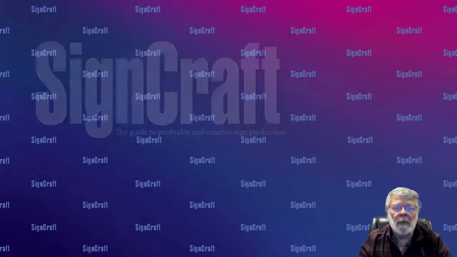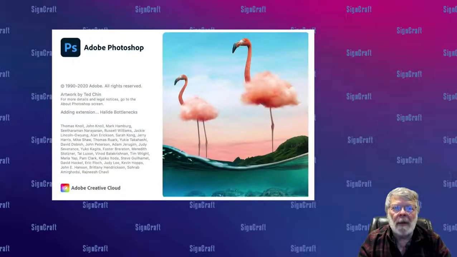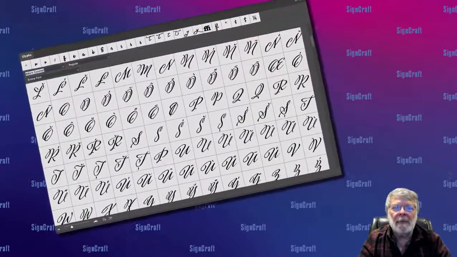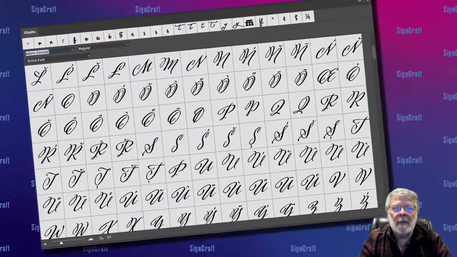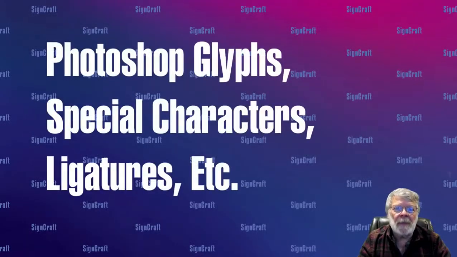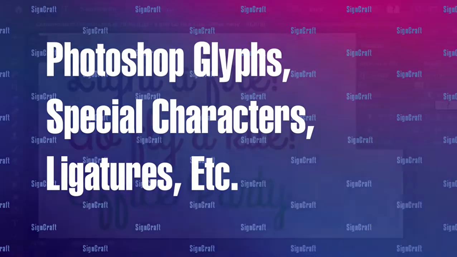I've been using Adobe Photoshop 2021 for a while now, and I've been using their subscription-based version of Adobe Photoshop for quite a few years. They're always sneaking in these little cool tools that, unless you're paying attention, you're missing. And that's kind of a little bit of what we're going to work with today. There's glyphs and special characters and ligatures, that kind of thing, when you're entering text in Photoshop, that you can get to pretty easy nowadays.